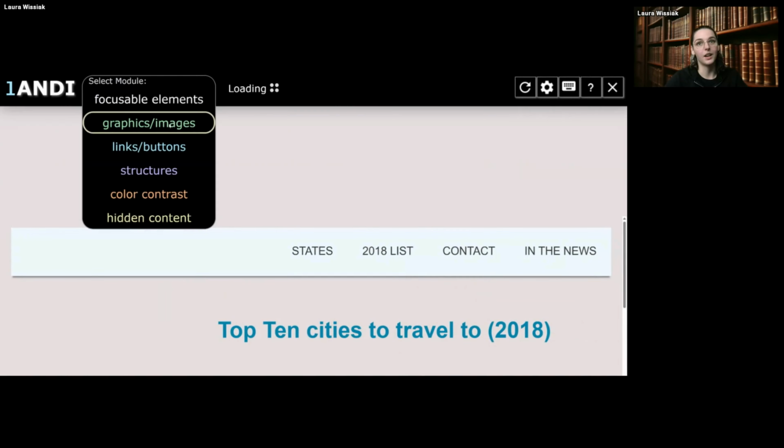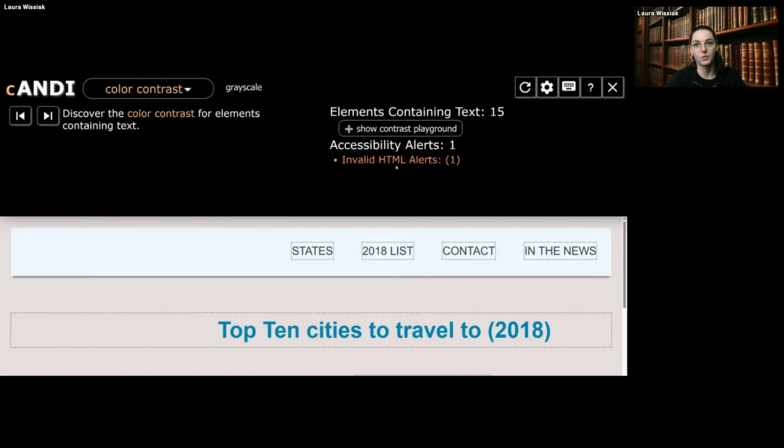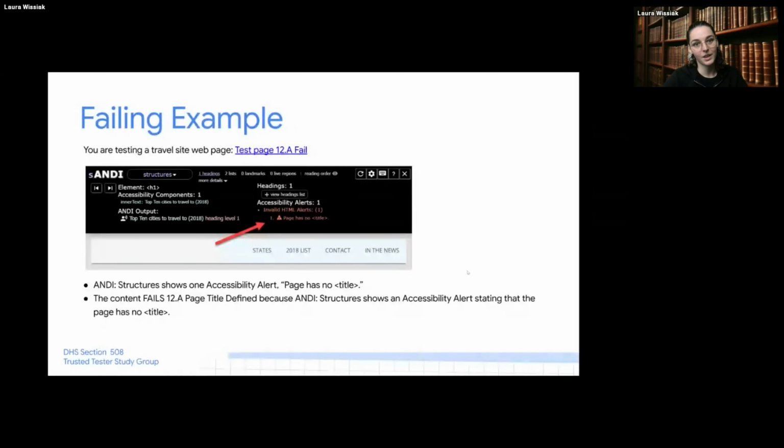Hope you can see it well. It also doesn't matter if we change the modules which we are testing with, we still get this alert. It is really hard to miss in this case. So we already have the ANDI structures showing one accessibility alert that the page has no title. And this means that the content automatically fails 12A page title defined, because ANDI structures shows that the alert is there and it has no title.